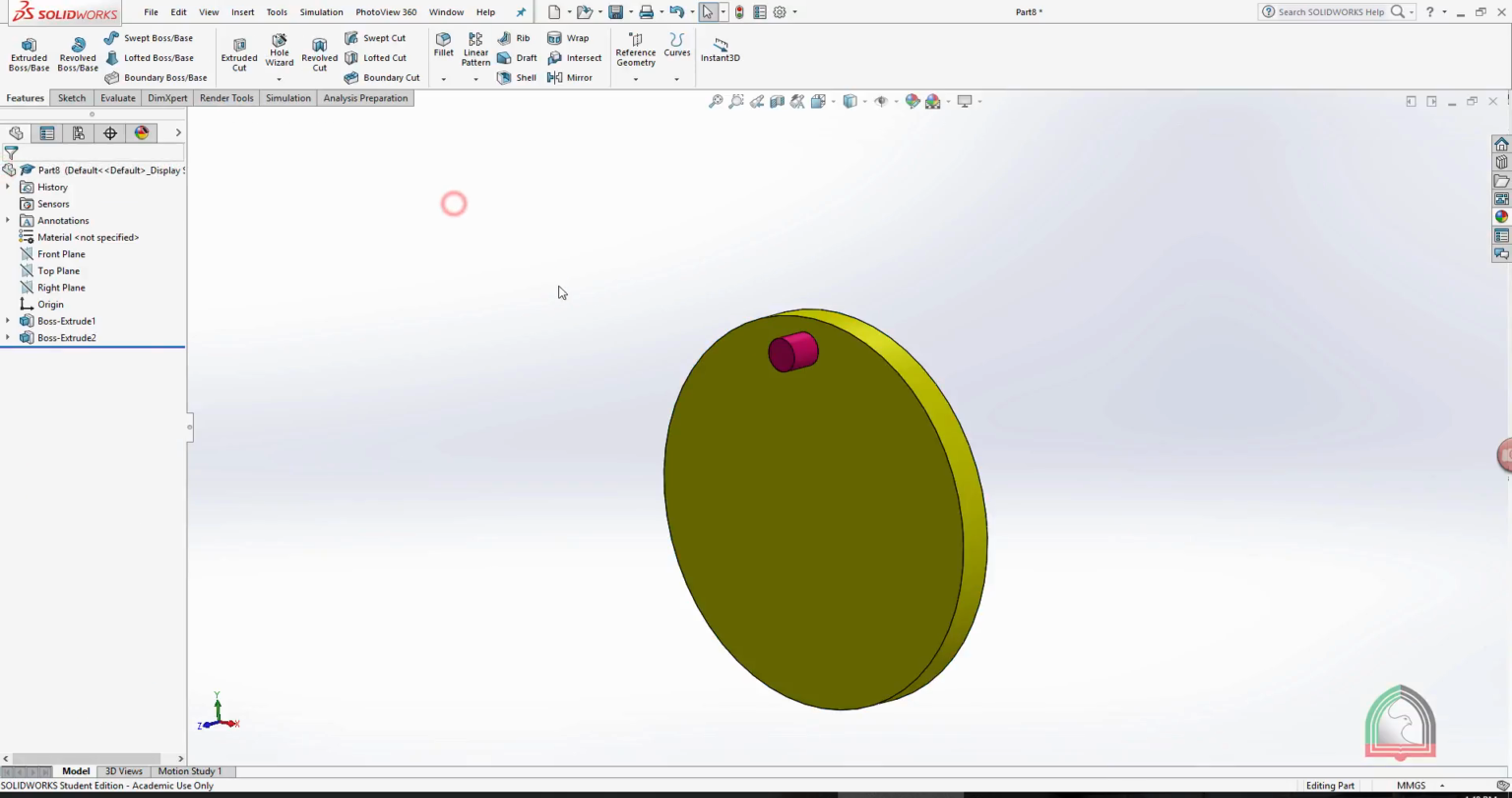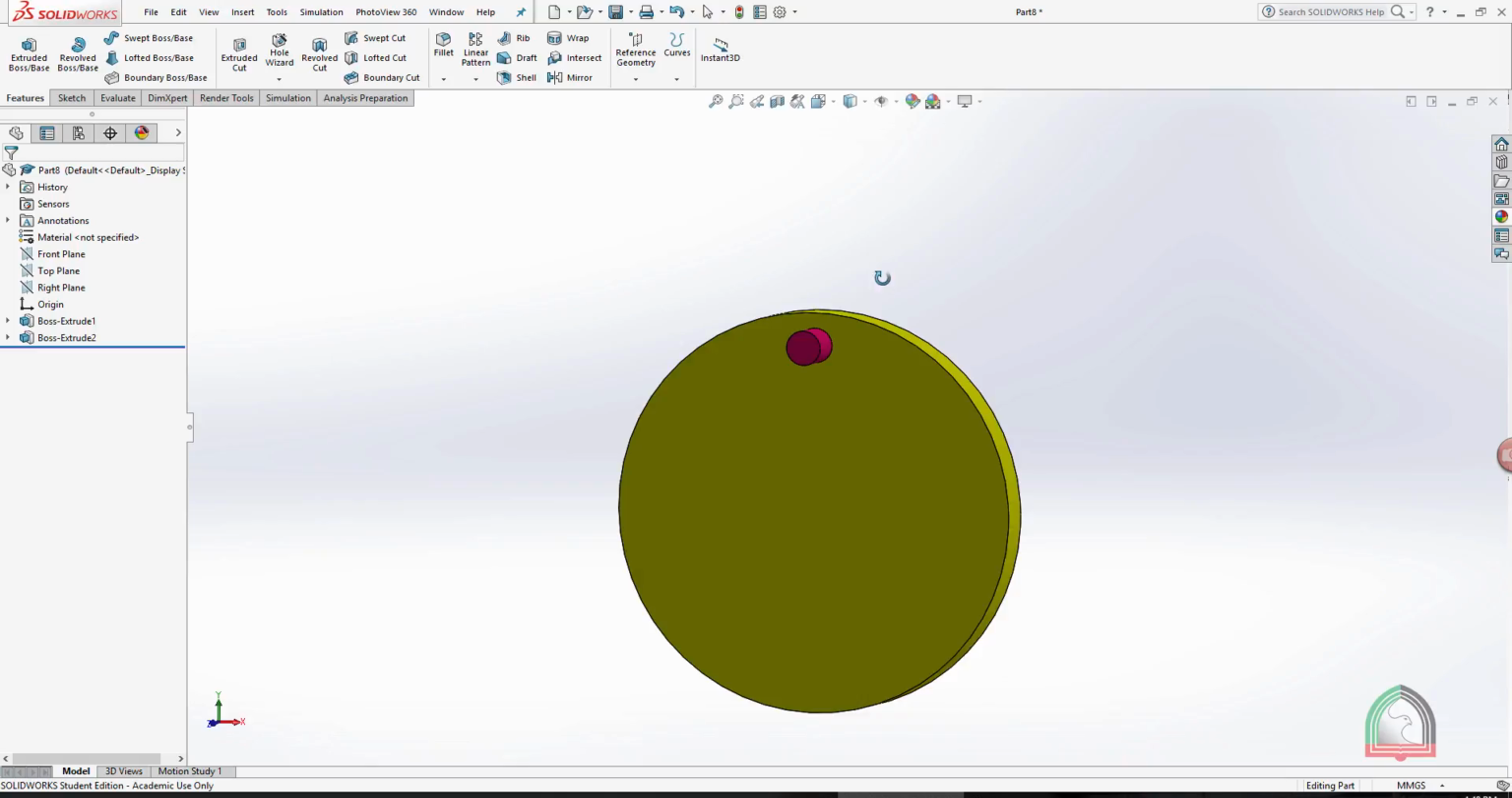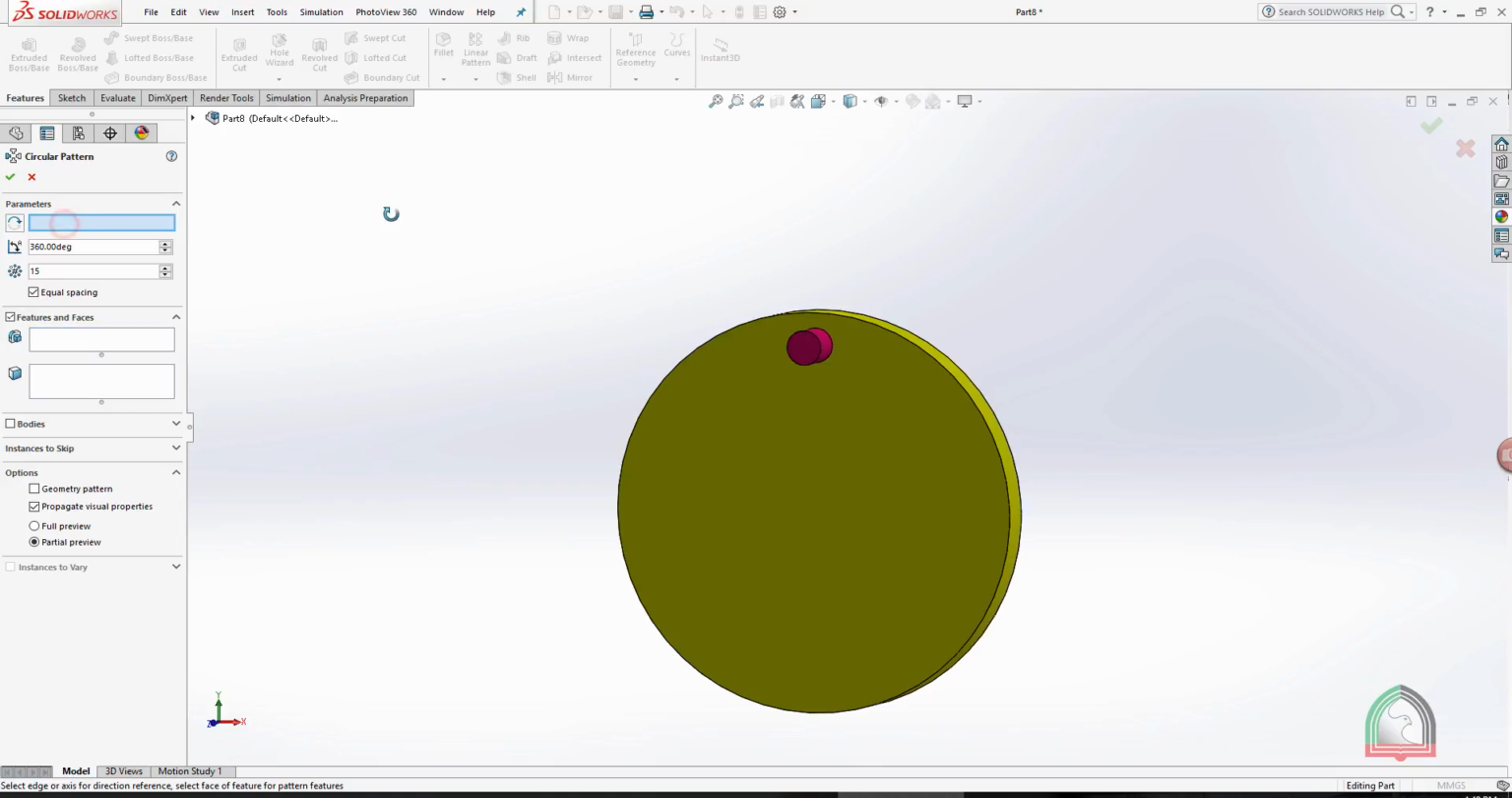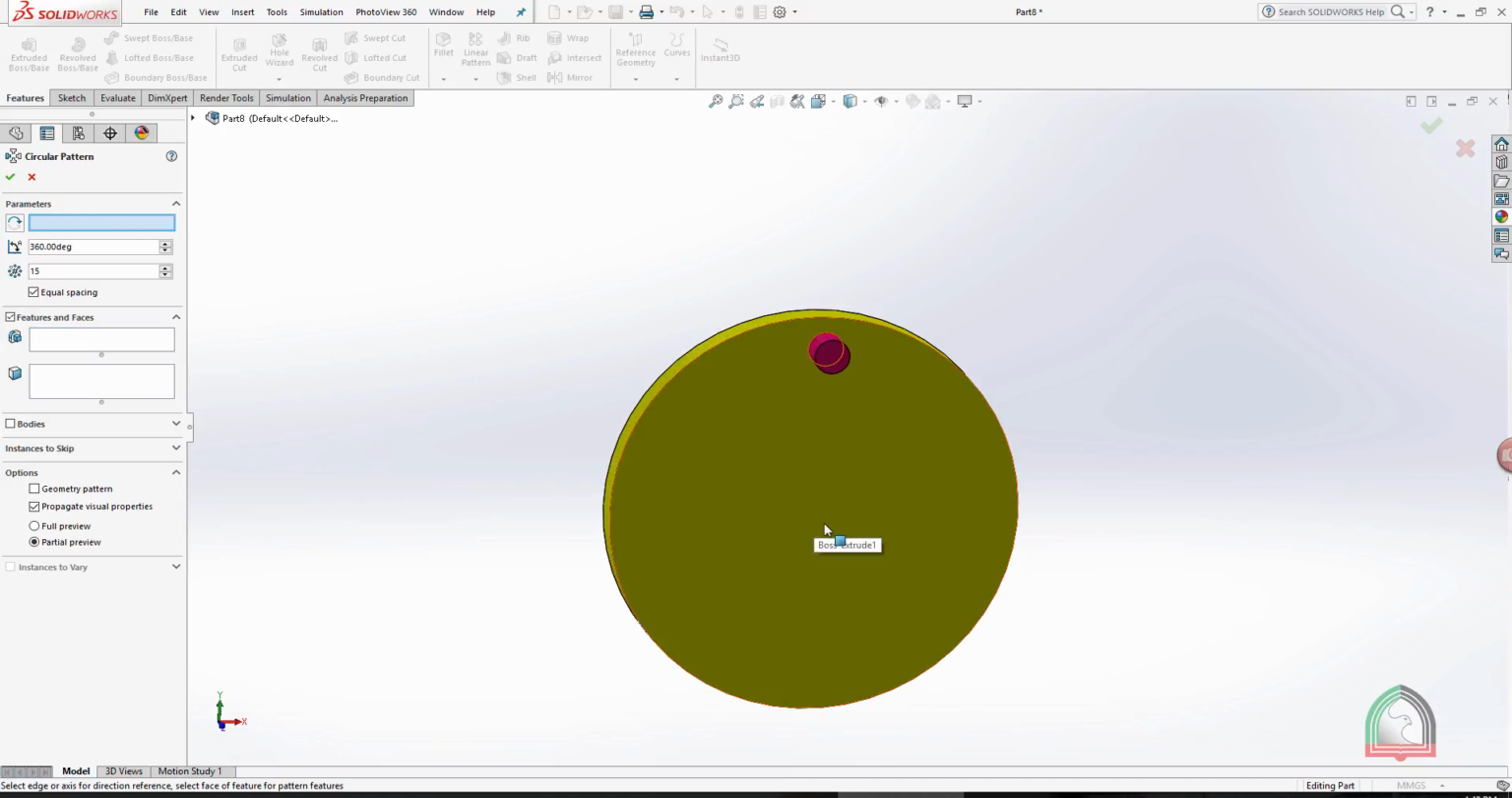Okay, so this is the circle I have and this is the part I want to pattern. Go to circular pattern. Here it will ask for the option, and here we cannot take the center. If you want to take the center, you need to make another option that we will discuss in the reference geometry. Here what we need to give is the curvature.